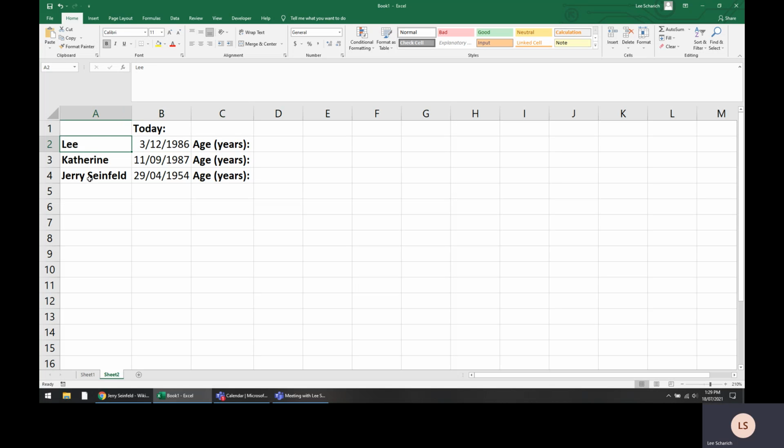First, we have names of the people where we know their date of birth. I've picked myself, my wife, and a celebrity, Jerry Seinfeld. The first step you're going to want to do is input today's date. You could just put that down. You could write 18, like that.